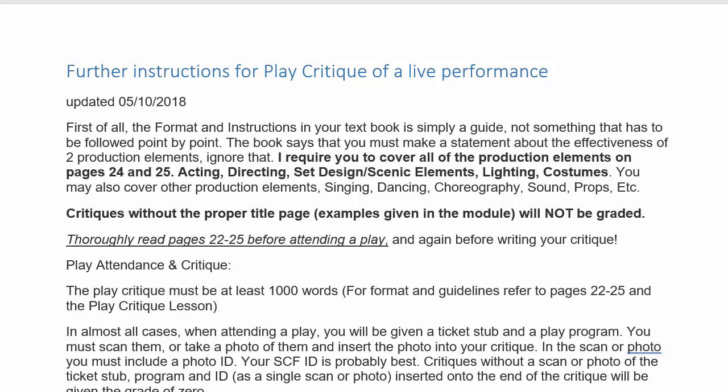Hello. I must say I'm not a huge fan of simply reading something to you that I'm sure you can read on your own. However, this is a very important bit of information and I want to make sure it gets across to all kinds of learners. So, further instructions for play critique of a live performance.